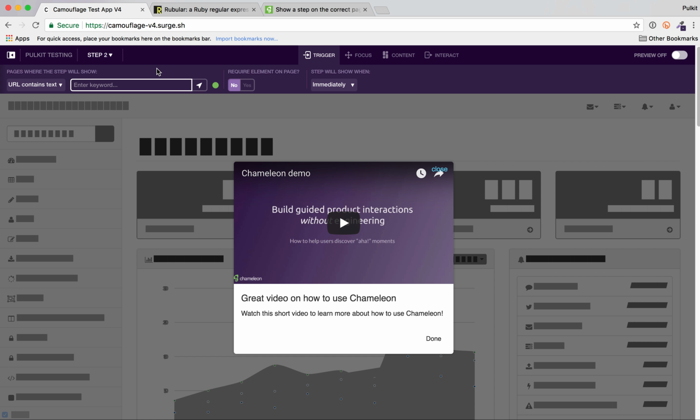A further thing you can do for matching is requiring an element on the page. This is really helpful if, for example, you have the same URL but the content on your page keeps changing or is different in different places. So what you can do is require a certain element to be present and showing on the page for this step to show. That's different to attaching the step to an element as part of focus or triggering it based on a click on an element. This is just if that element is present on the page, then the step will show. If the element is not present on the page, the step will not show.